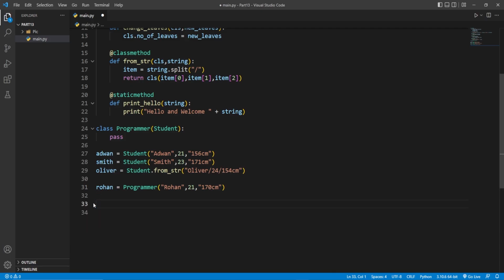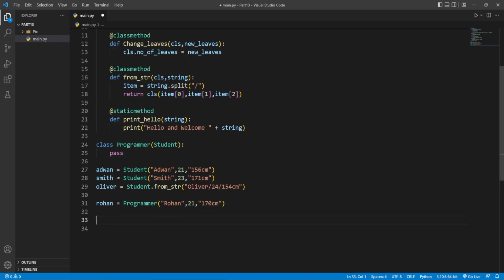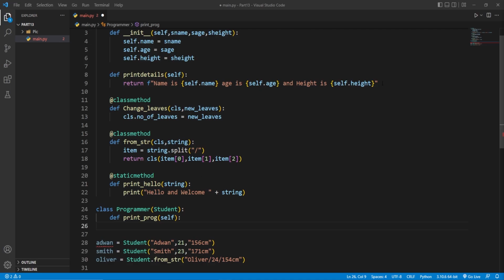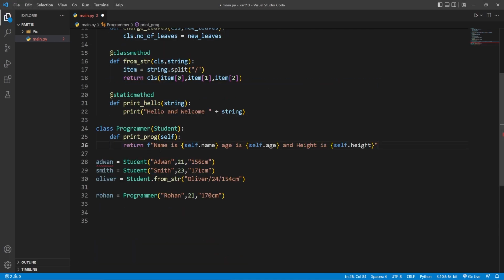We don't need them. And then I'm going to add a method in our programmer class, which is going to print all the programmer details. So here I'm going to type def, and our method name is print_prog, meaning print programmer details. Then inside the round braces, by default, it takes self as an argument. So here we need to pass self. Then inside this function, I want to return the same line as the print details function. So I'm going to copy this line and paste it here.